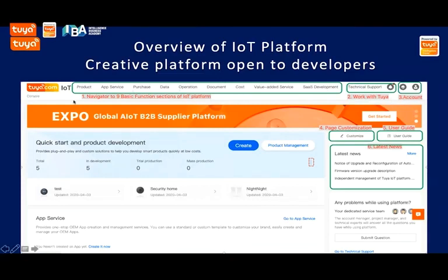Here you can see the page of the IoT platform. From the top, there is a navigator to the 9 basic function sections of the IoT platform, including product, app service, purchase, data, operation, document, cost, value-added service, and SaaS development. At the right hand, there is an entrance to technical support and also a bell. This bell is named IM, Instant Message. This tool is developed by the Tuya team for communication between Tuya and you.